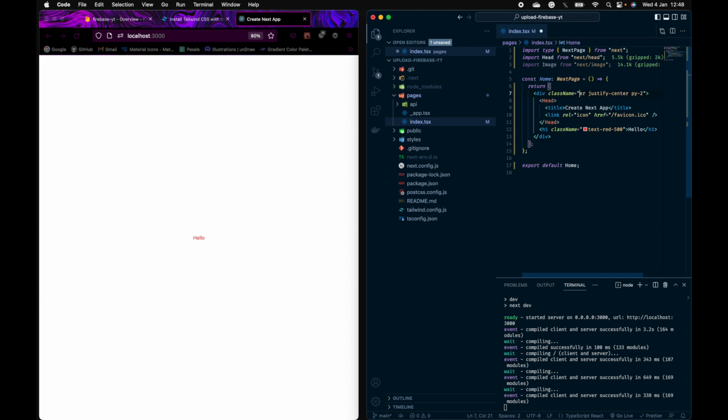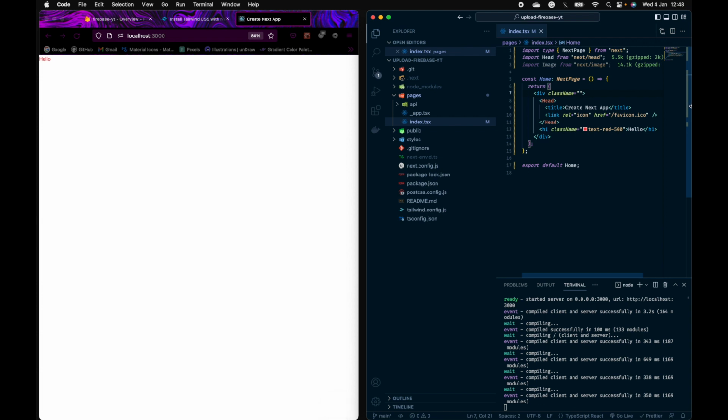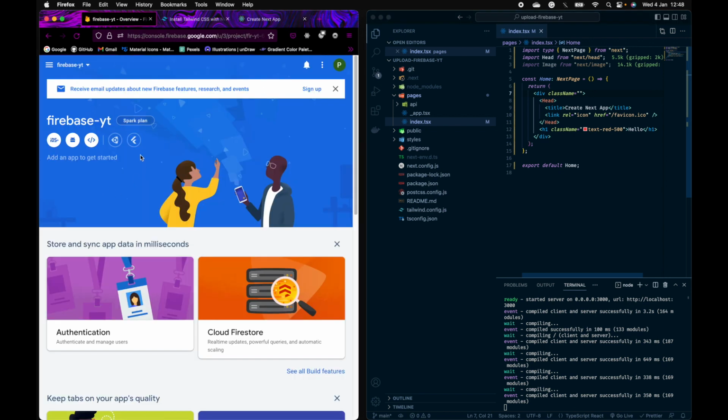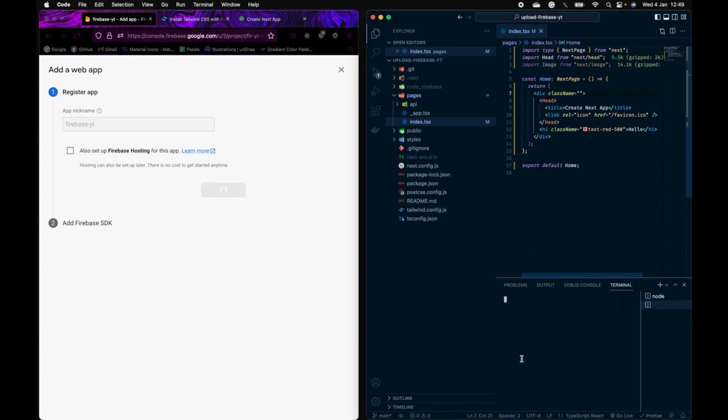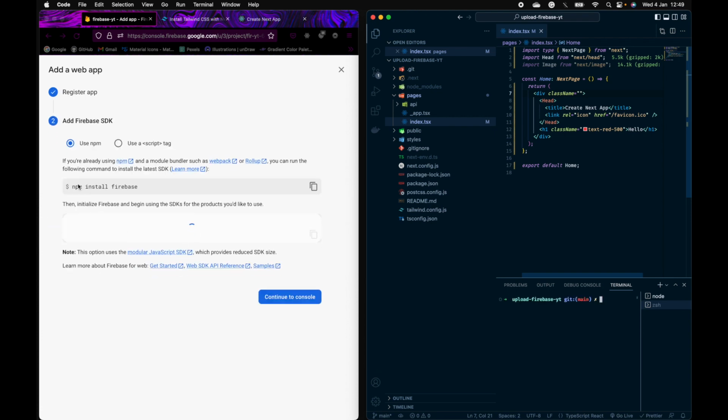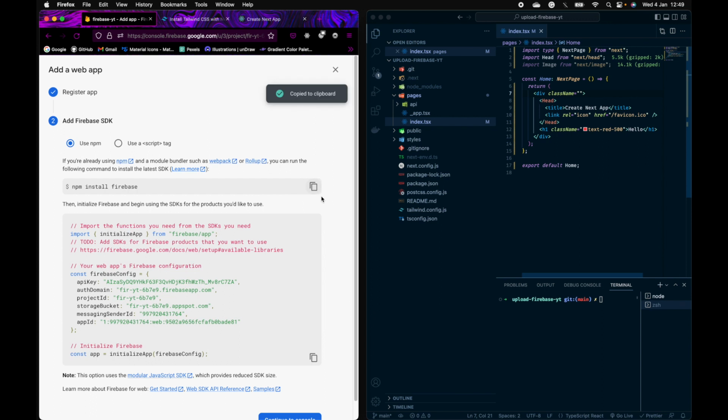So I guess people who know how to install Firebase don't have to. You can skip this part and move forward. I'll be showing you how to install Firebase in Next app. So once you've created your project, click this web. From here you click the name Firebase YT. In this case we don't need hosting. Register app. You go back to your terminal here. You'll have to install a line, which is this one, npm install firebase. Click, paste.